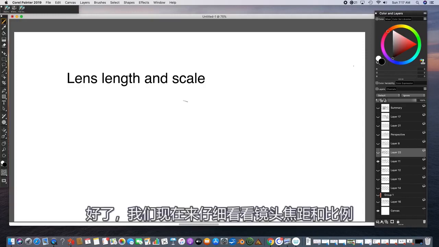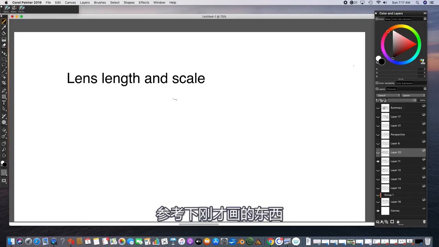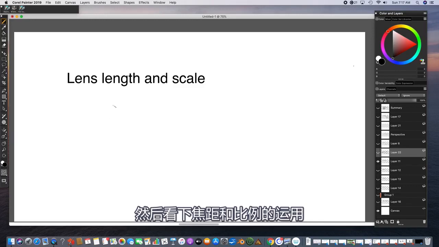All right, lens length and scale. So I've done that one specific. Okay, so you've seen what I did in the last one because of convergence. You can see how they all work together.